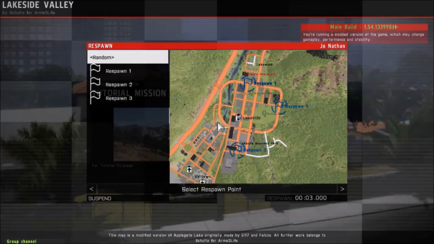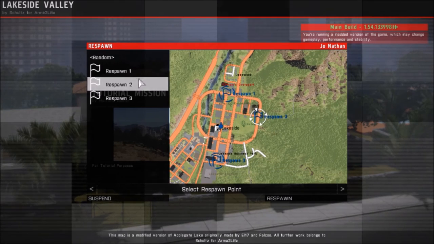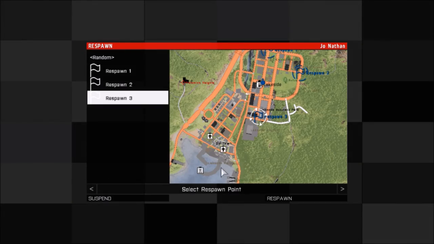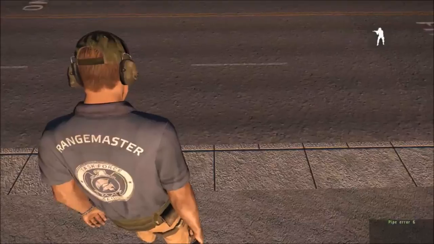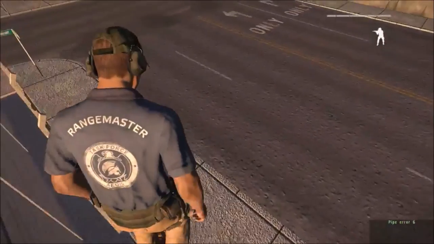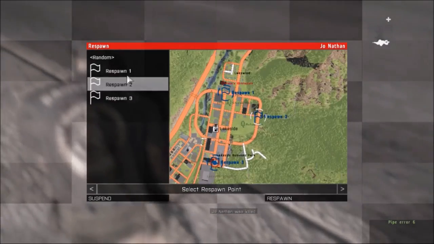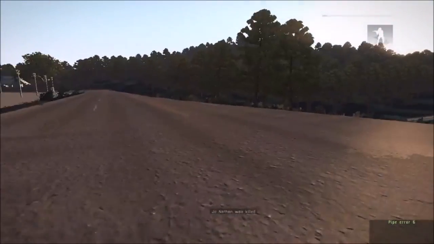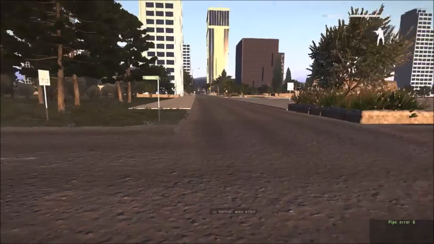Let's continue. And as you can see, it gave us our menu: Respawn 1, Respawn 2, Respawn 3. It will let us choose where we want to respawn. Spot number 2. And you can do that for both sides, so you could set up other respawn points for your op 4. And that's about it for respawn for now.